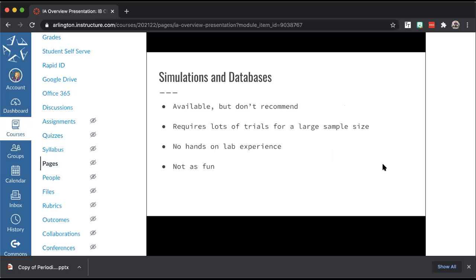If you do the online simulations or databases, as I said, these are available, but all of us science teachers really do not recommend these because you have to have a very large sample size and a lot of trials. So you have to get data from multiple databases, or you have to look at multiple online simulations that allow you to collect a lot of data, and they're very hard to find.